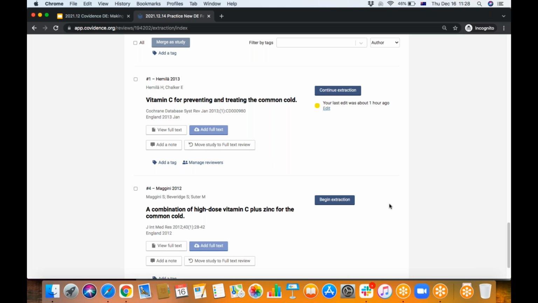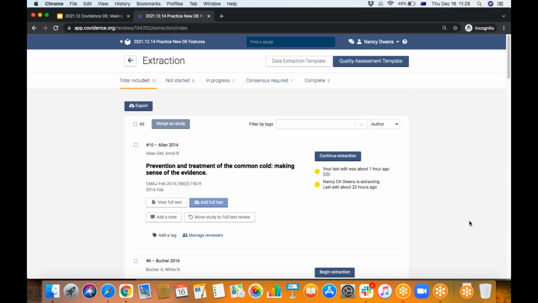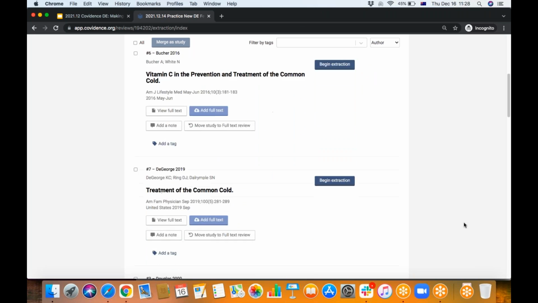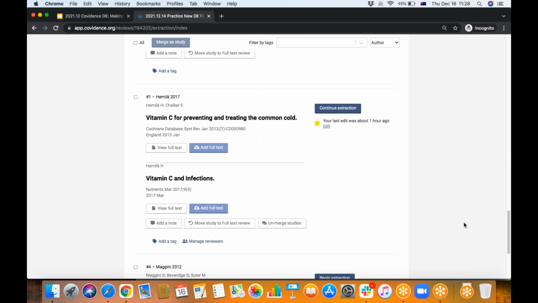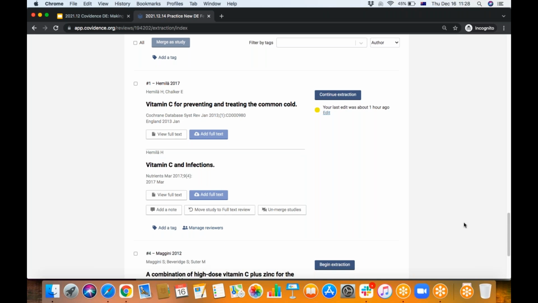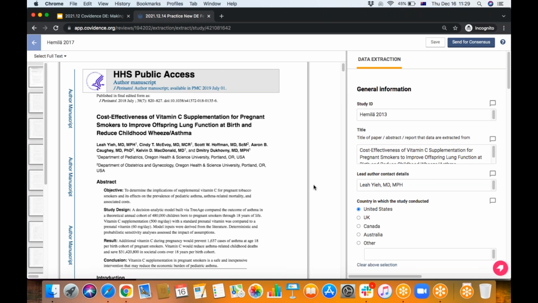You can now see, I'm actually just going to refresh that to make sure it's accurately displaying what I've done. So that's what a merged study looks like. So you can now see that I have the continuing extraction available, and I can access that. And when I continue extraction, that's going to open it up and show me the work that I've already done, as well as the PDF that's attached to the study that's been designated as the primary.